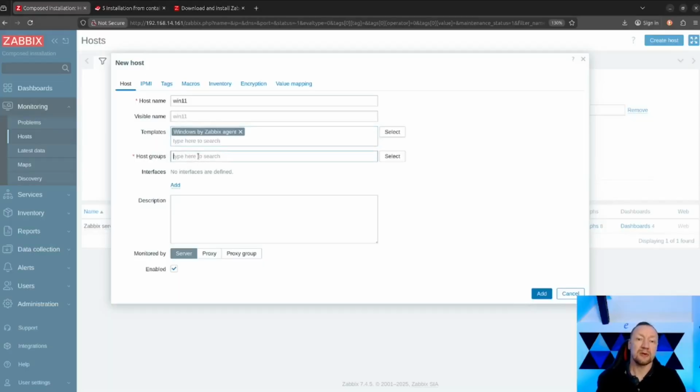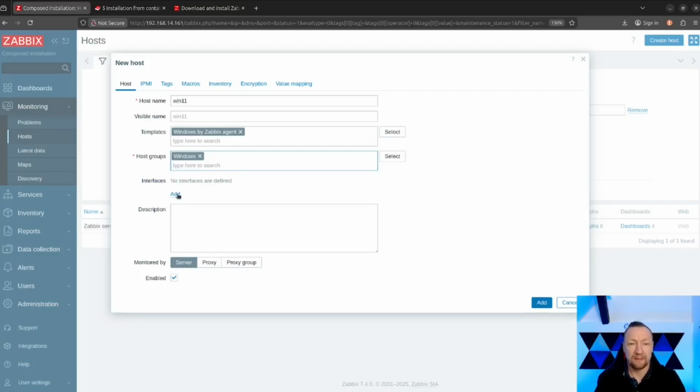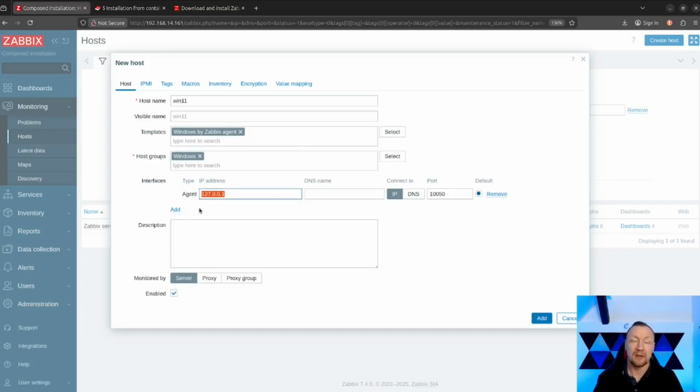Host group. You cannot add a host without a group. In my case, it will be Windows. You can use an existing one or, of course, a new one of your own. I will use this one. We will need to add an interface. Like I mentioned, we could monitor in various ways, for example SNMP or agent. We will use, of course, agent.